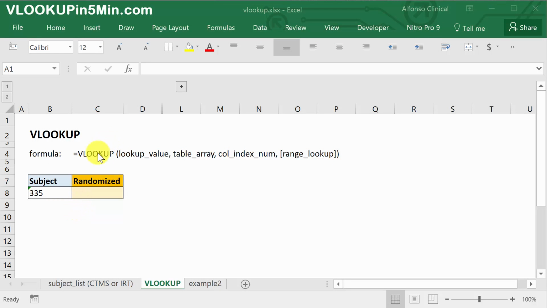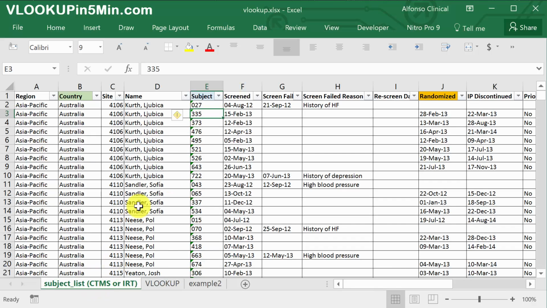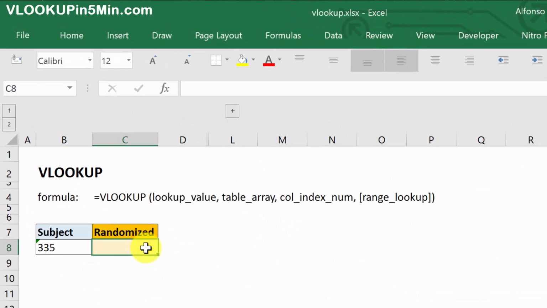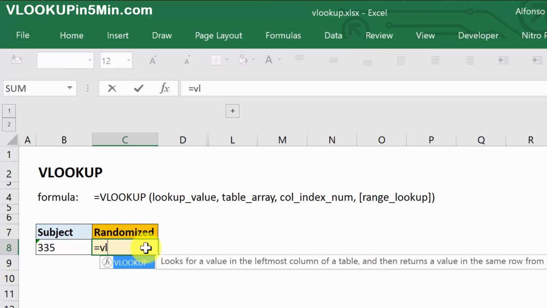Now we're going to use VLOOKUP to pull and display particular data based on a lookup value, which in this example is going to be subject 335. And we're going to have VLOOKUP look through this list, the subject list, and look for subject 335 so that it will return the randomization date here, February 28, 2013. So we can type it out, but we're going to go ahead and use VLOOKUP, which is more fun.